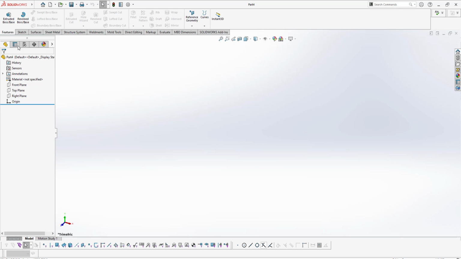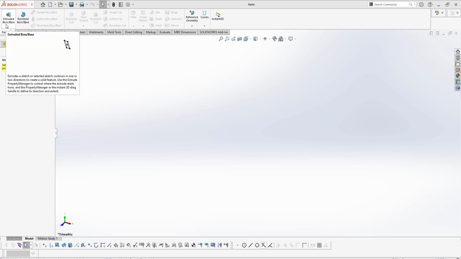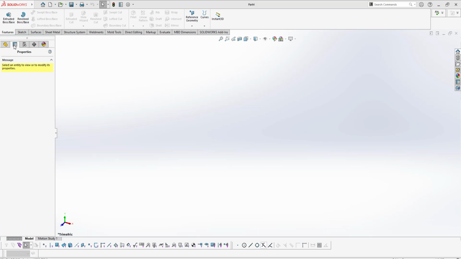The second one is the property manager design tree. The property manager holds every next level of the feature. Suppose I click on extruded boss base, the next level is how much we need to extrude, what plane I need to choose. That is shown by the property manager. The third icon is the configuration manager. I will explain this configuration manager separately a little later.